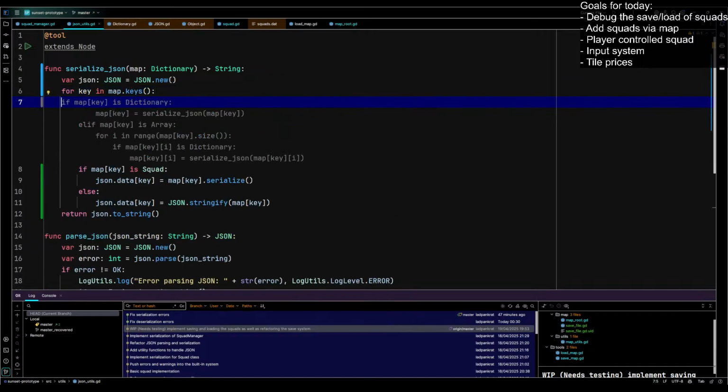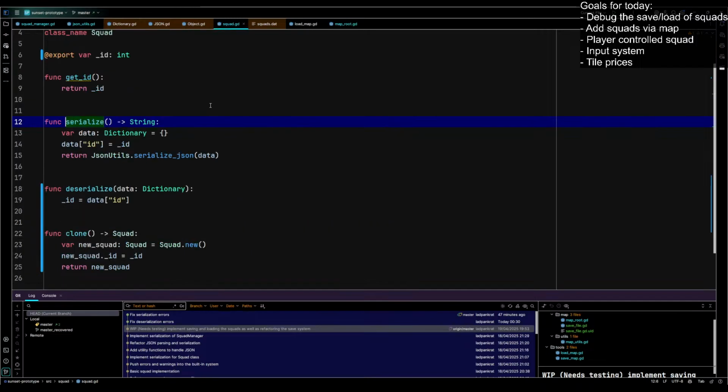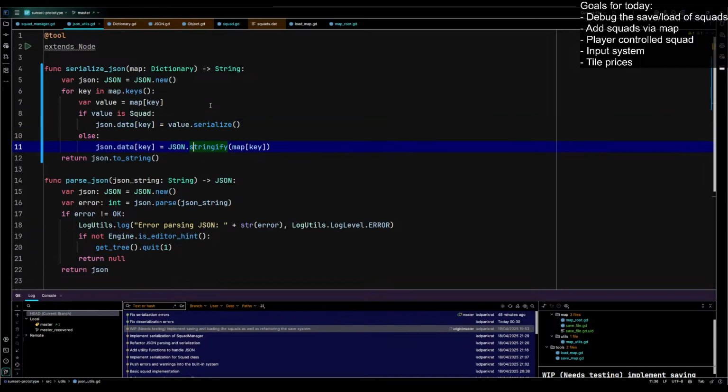Let's make it... fuck you, Copilot. Var value is, if value is squad, then value serialize. Okay, now it recognizes it. Else stringify the value. This should be fine.